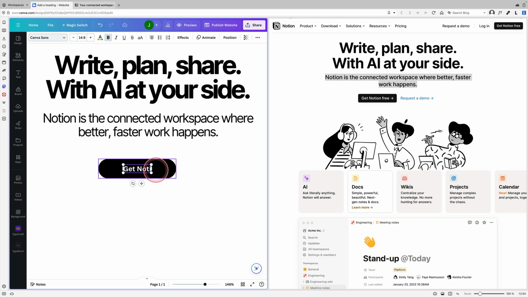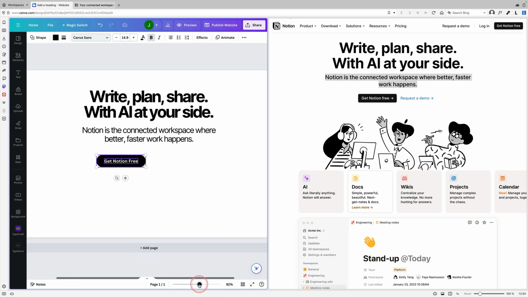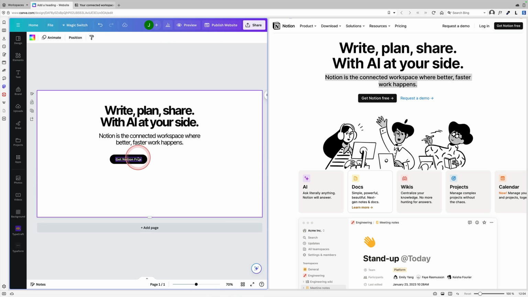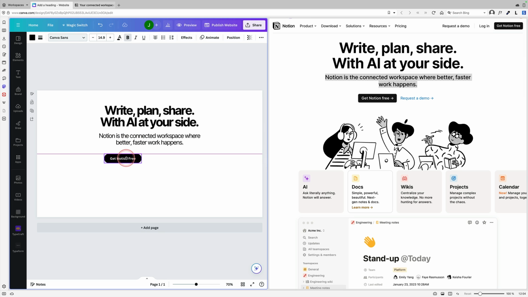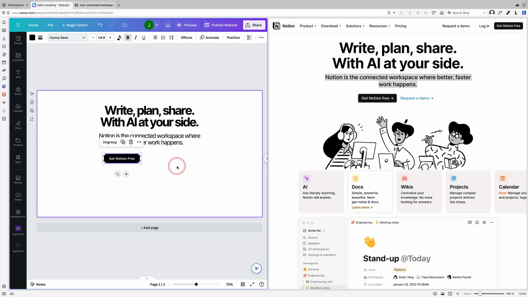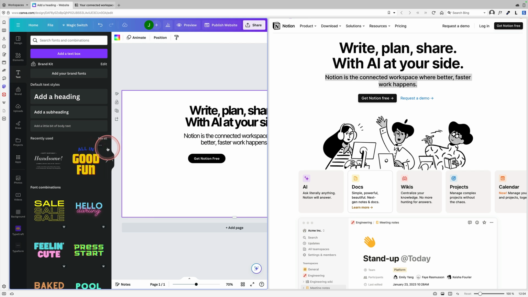Get Notion free. If I could spell it, get Notion free, come on. And then what we can do is group that. Actually, no, it doesn't group it automatically. We can group that button and then move it around. Let me just adjust the canvas size so I can see what I'm doing. Did I group it? I don't think I did. Let's group it. So right click after selecting the elements and group it. It's not quite right. I've got a little bit too much radius on it, but it still looks kind of cool.